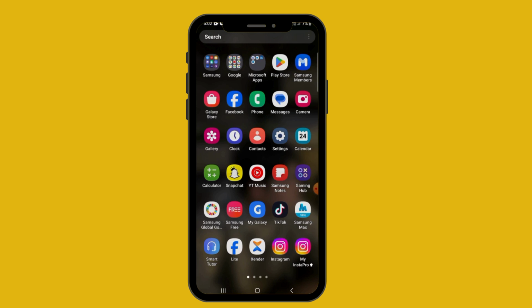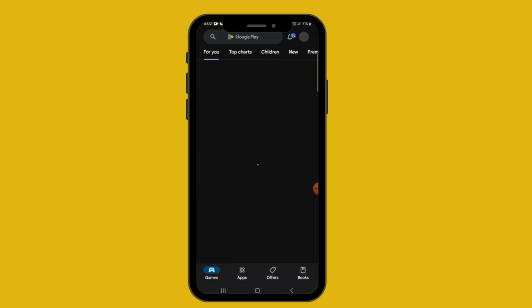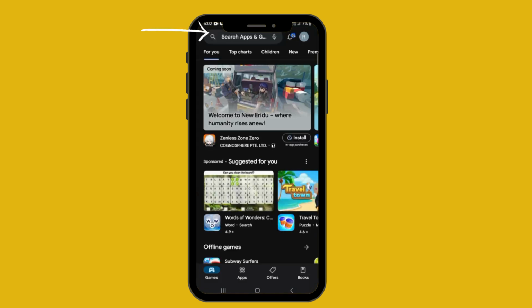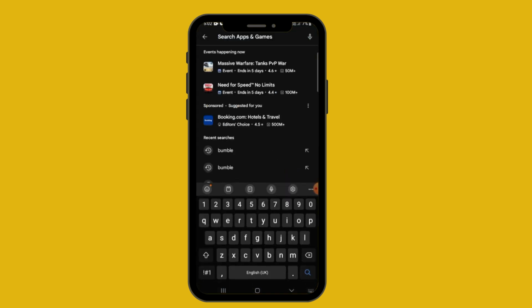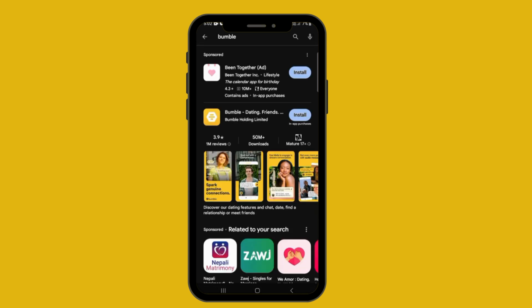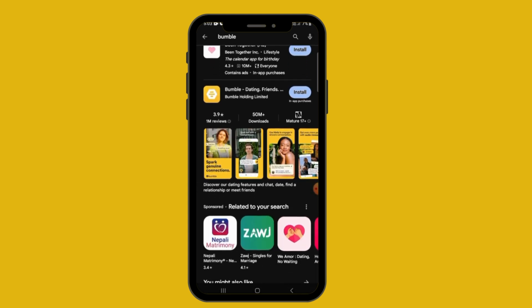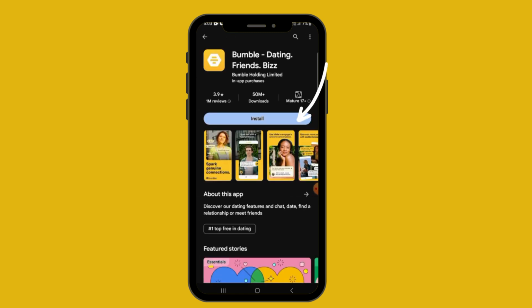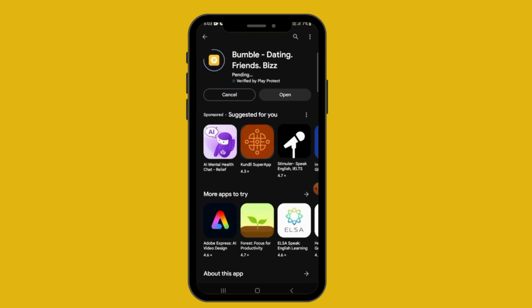First of all, go to Google Play Store on your device. Click on the search bar on the top of your screen. Type Bumble and press enter. Once the search is successful, you will have something like this. Click on the app to get more information. Tap on the install button and wait for a few minutes.